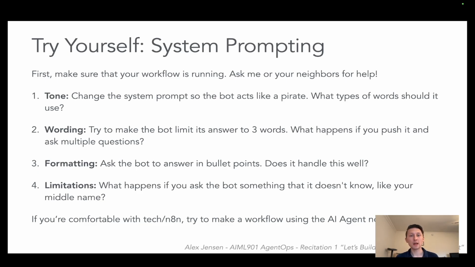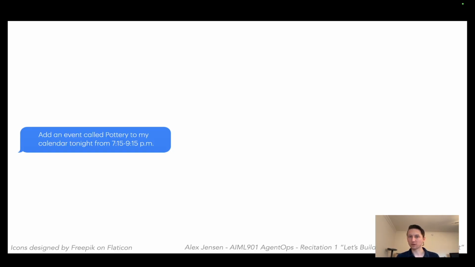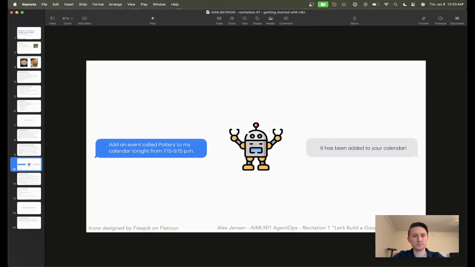So with that in mind, we are going to jump over to building our Google Calendar agent. Just to let you know exactly how this is going to work, we are going to send a message in n8n using our chat, saying something like, add an event called Pottery to my calendar tonight from 7:15 to 9:15 p.m. It's going to be received by our AI agent, which will be given the ability to control our calendar. It'll add it to our calendar and then send us a nice little message back saying something like, it has been added to your calendar. So let's go over to n8n and see exactly how this is going to work.